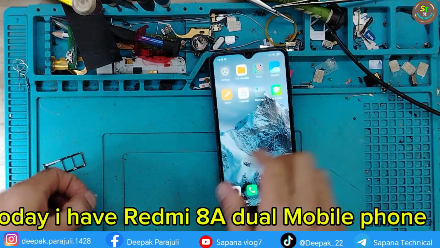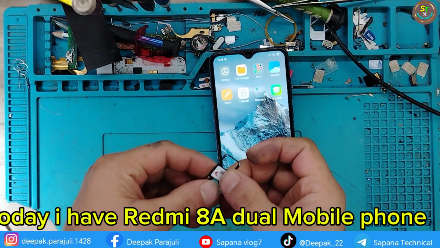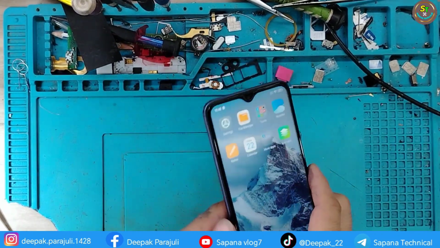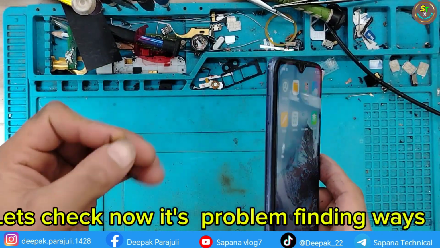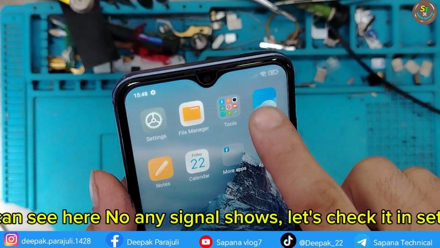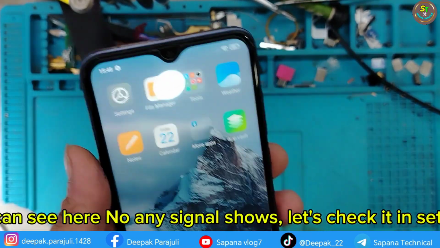Today I have a Redmi 8A dual mobile phone that has the issue of no network service. Let's check its problem-finding ways now. You can see here no signal shows. Let's check it in settings.